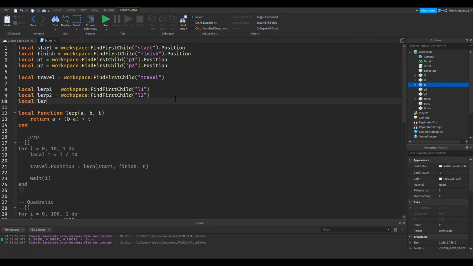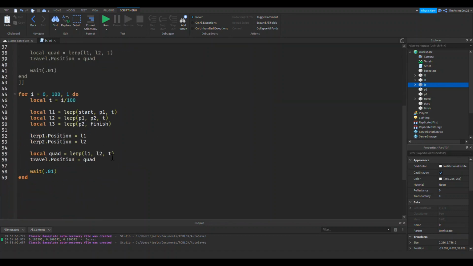So local lerp3 equals workspace L3. There we go. So now I could do this lerp3 dot position equals L3. So I have these 3 objects moving along the position of each lerp, and now this is another new thing. So the first lerp, I'm actually going to have 2 lerps going along these lerps. It gets kind of confusing, so just try to imagine it, don't try to memorize it. Memorizing it won't get you anywhere.